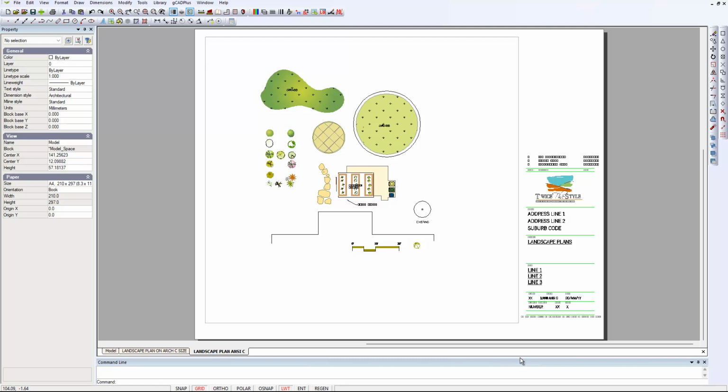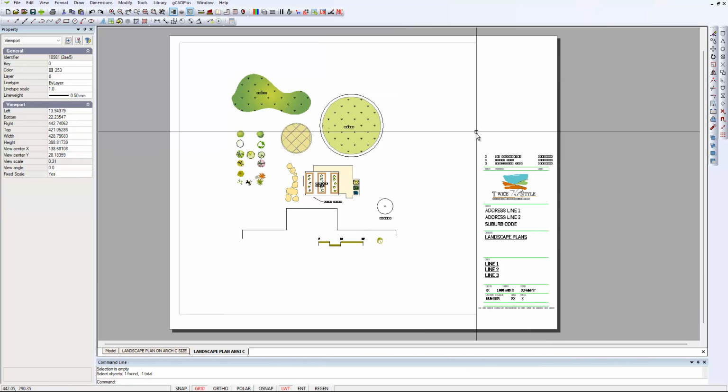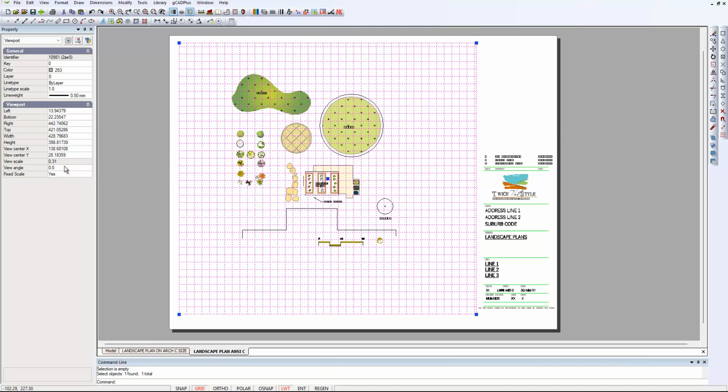So it has some interesting areas. Firstly, we have a title block on the right hand side, and then we see the design proper. So if I select this viewport here, it has a view scale of 0.31.